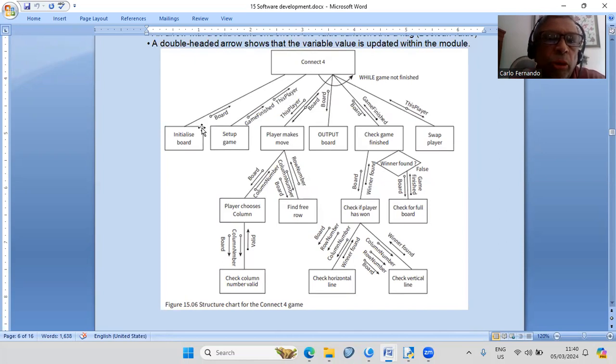So initialize board, then the board is sent to the main program, and then setup game, that is this player. We set up this player as O or X or whatever it is. The starting one, you have to set up. And then game finished, you have to say it's false. Game finished is false. So those two are the things that have to be set up. That's done. And then you start the loop.